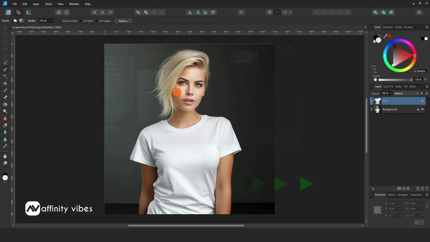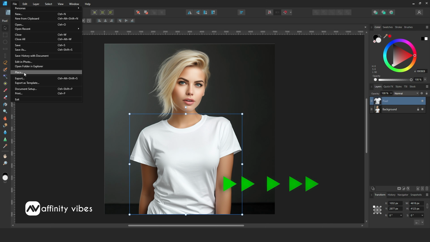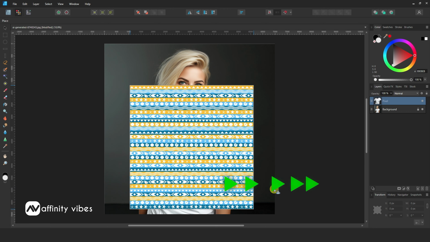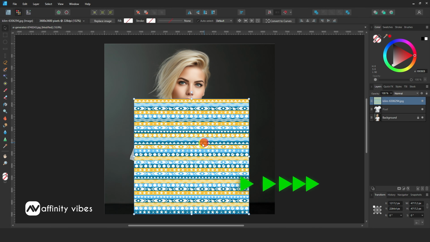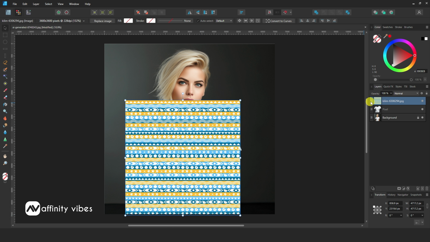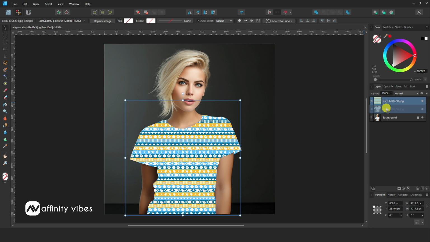Now bring your pattern image or graphic image and make some adjustments and repositions. After that, put this layer slightly on the right side as a clipping mask, like this.